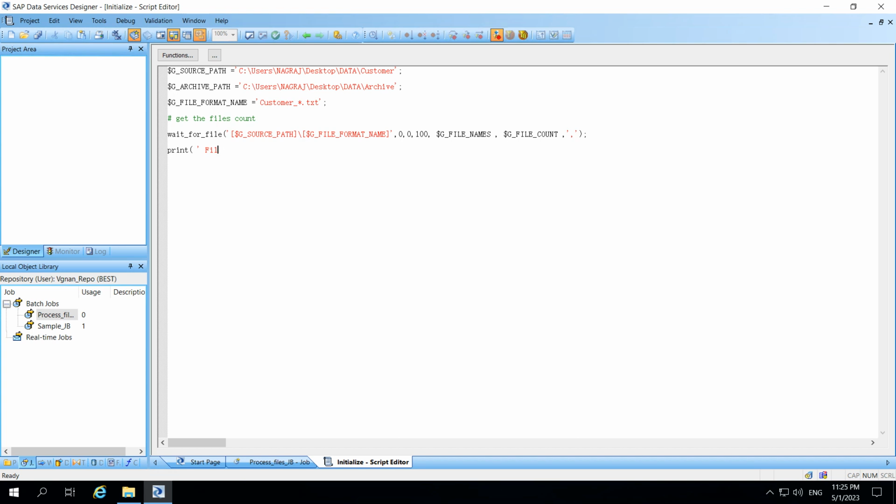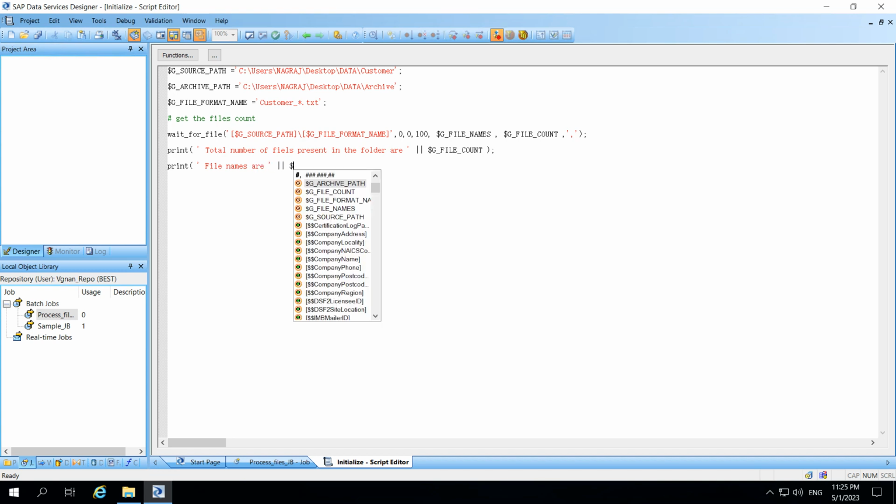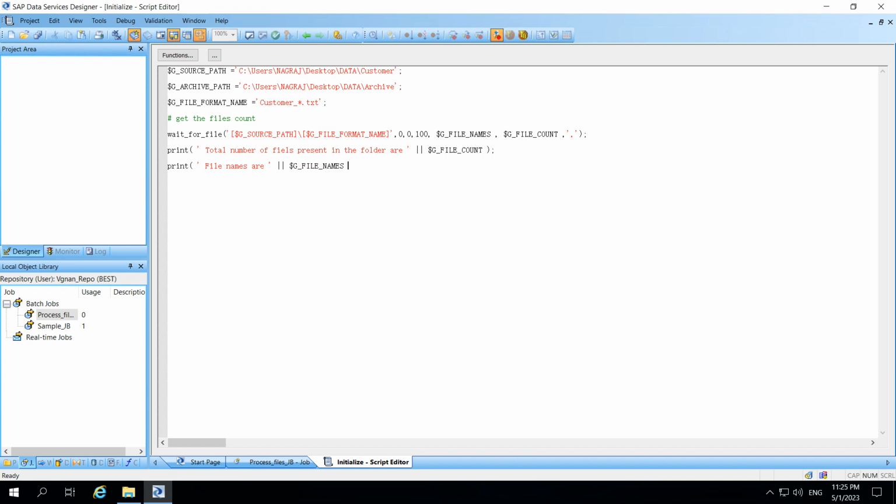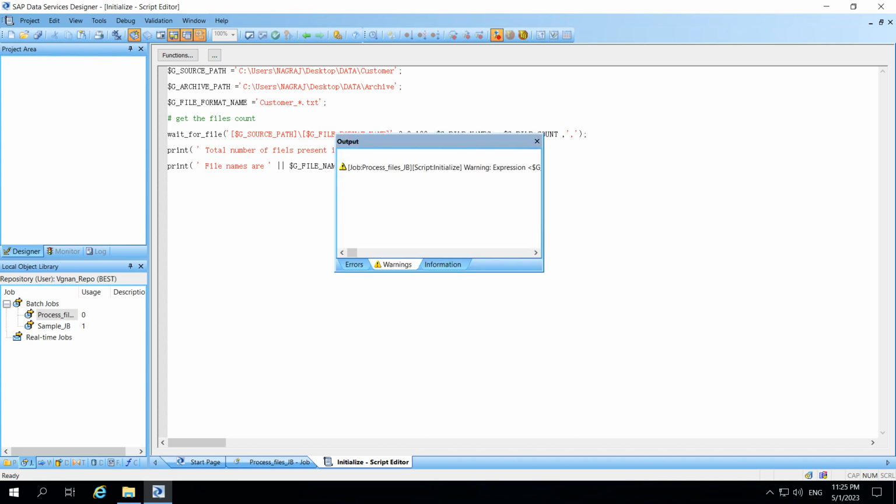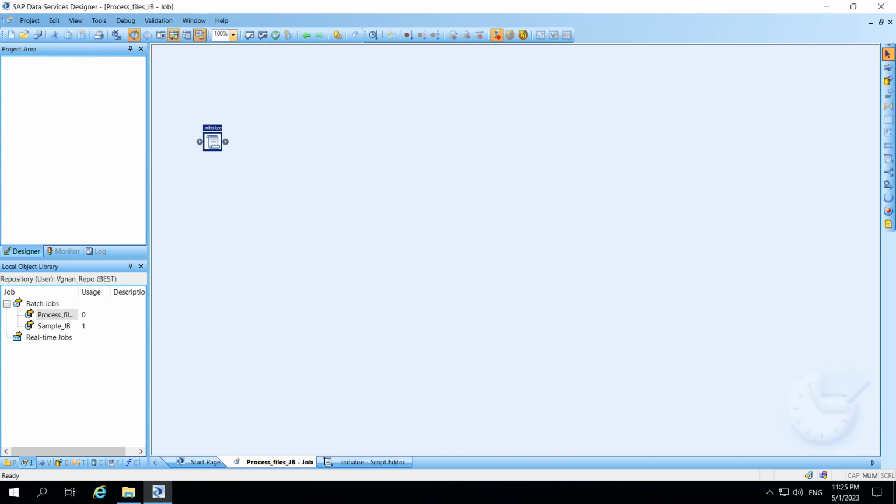Let's say, total number of files present in the folder are, and I would just print the variable over here. So file count, which is used to capture all the file names, and file names are, I'm just printing the file names here. So this is captured in the variable here. Let's validate till this point in time, and let's execute it, just to see that everything is coming as expected or not.